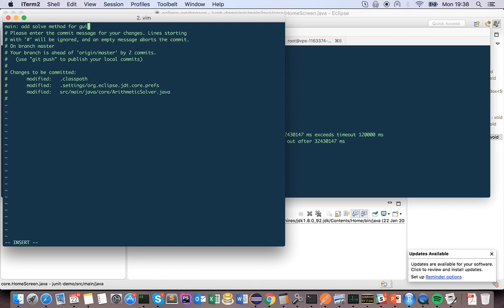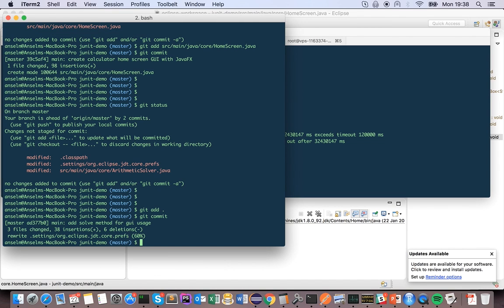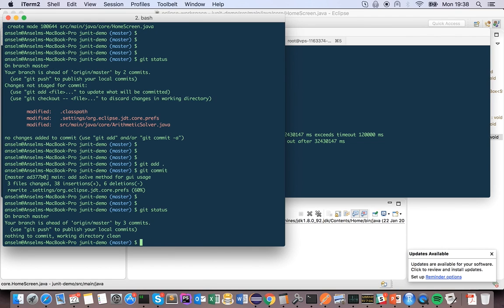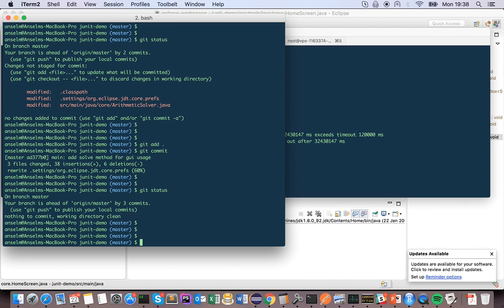For GUI usage. Okay, we're done with this. And now if we see Git status, okay, now we no longer have any changes, but now we are ahead of our Git central repository by 3 commits. So now it's a good time to push.